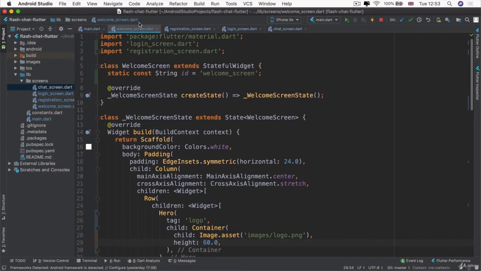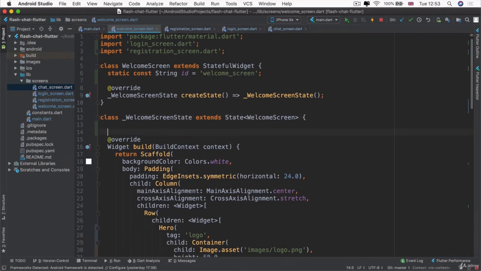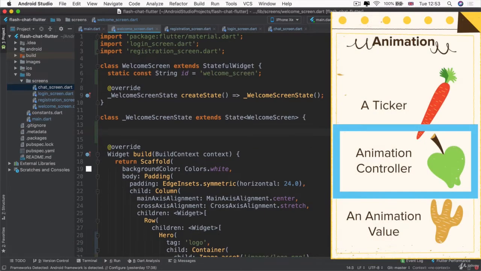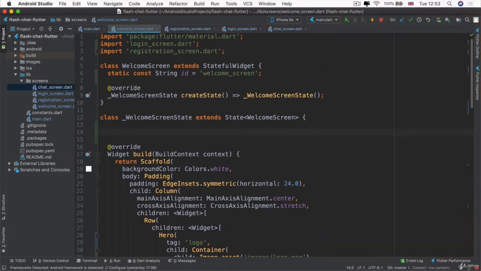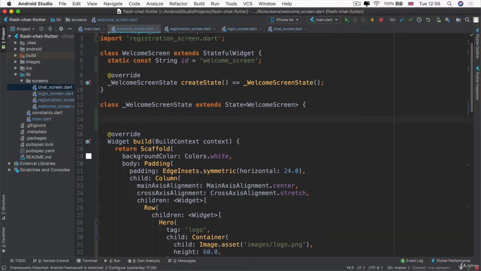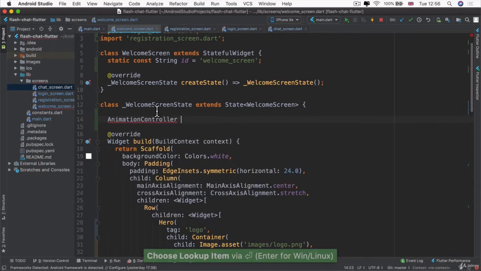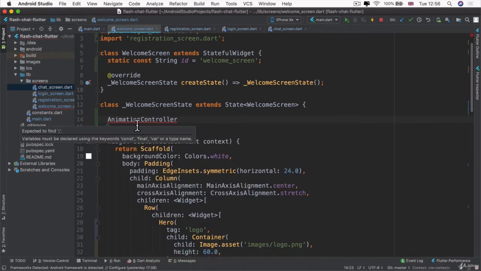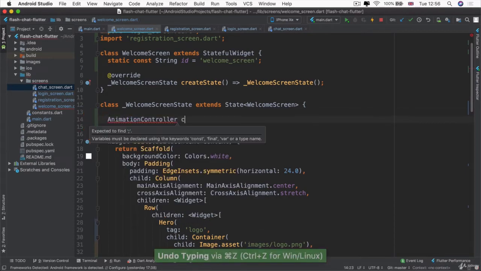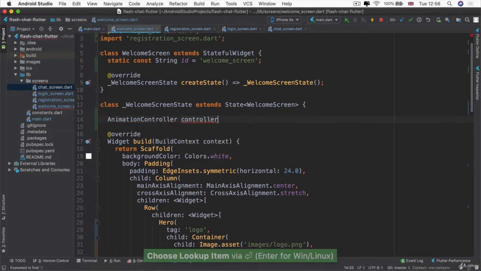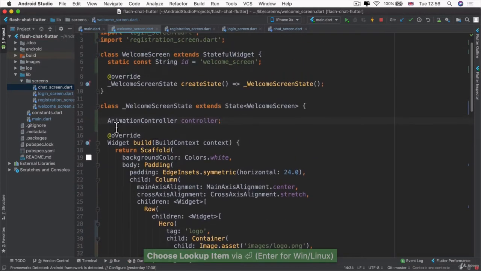So I'm currently inside the welcome screen.dart. And the first thing I'm going to do in order to create my animation is to build an animation controller. We're first going to just build a variable, which is of type AnimationController. And make sure that you've built an AnimationController and not an AnimatedController. And we're just going to give it a name of controller. So we haven't initialized anything yet. We're just saying that this is a variable that's going to hold data of type AnimationController.